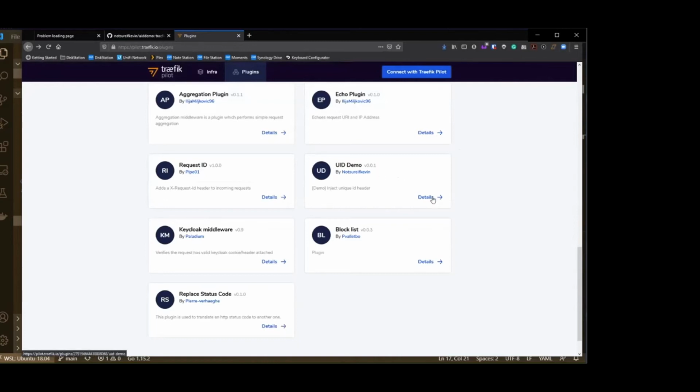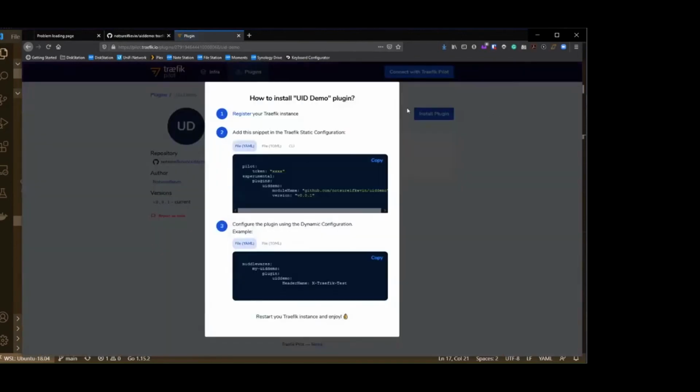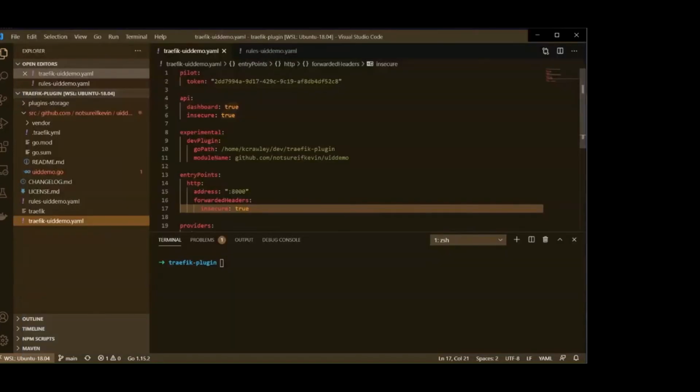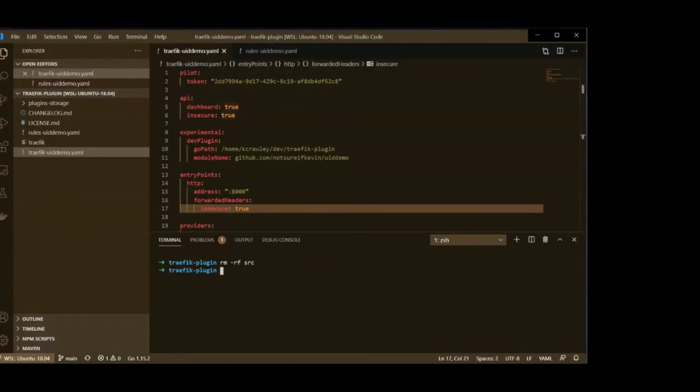Now Pilot will give users instructions on how to configure and install the plugin, and we'll check that out right now. If I click on install plugin, we can see the configuration example provided for any user to implement this into their Traefik installation. So now what I'm going to do is remove the development plugin completely. So there's just no question that we are not running that.